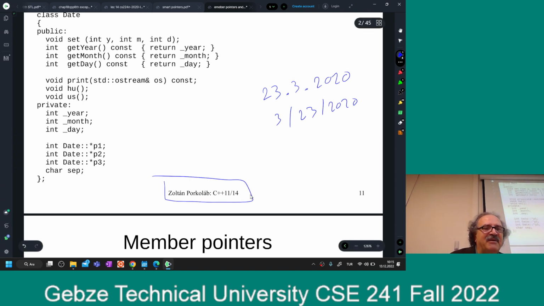Remember what we said about this operator? It works only for the member data and member functions. So this is a member data pointer of the date class, and it has to be integer. So P1 can point to year, month, or day because all 3 of them are integers and they are part of this date class. A specialized pointer.